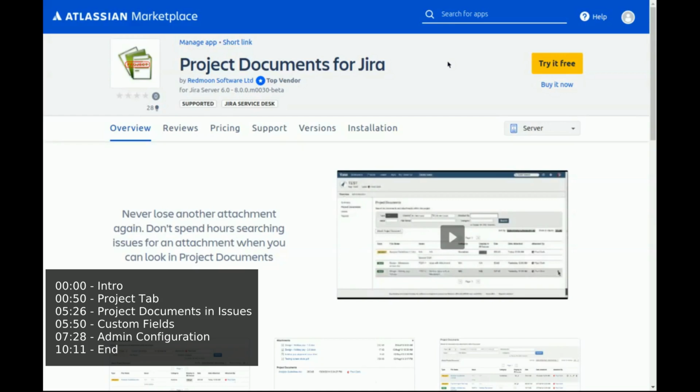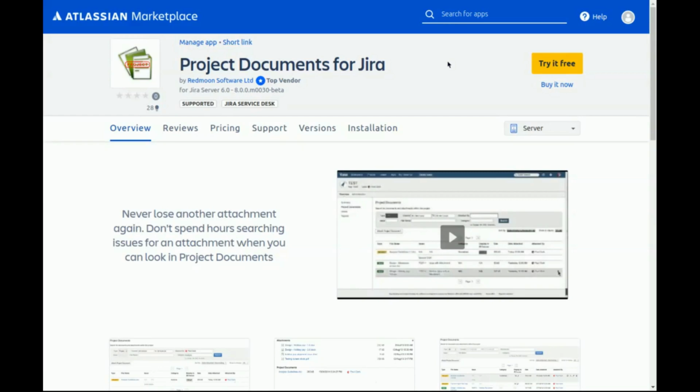Project Documents allows you to store attachments against a project. You can have as many as you want, and you can optionally display these within the issues belonging to the project. You can also have versioning for those attachments so that you can keep just one version or all versions of those files. And there's also a custom field to allow you to select and display one of those project documents within your issue.